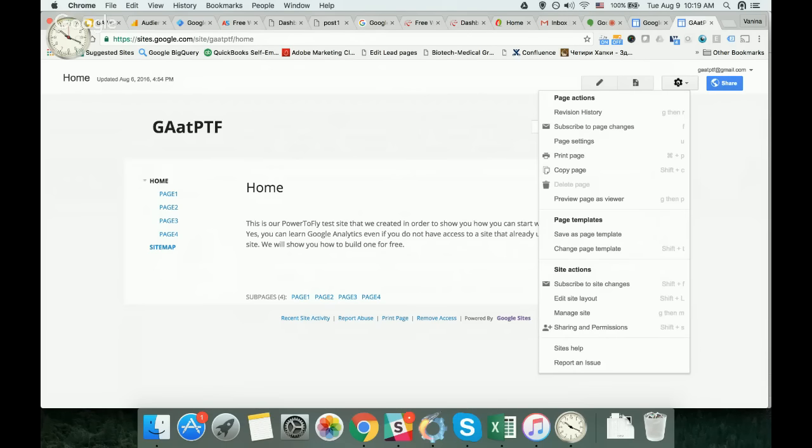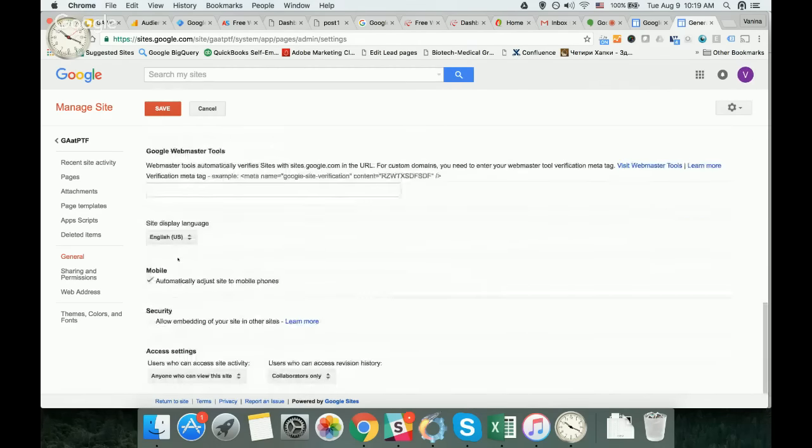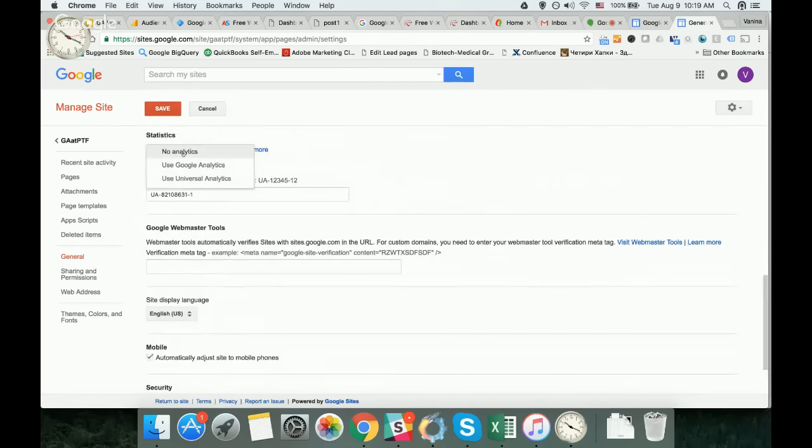So the only thing you need to do to connect Google Analytics to this site is click under the settings, then go to Manage Site, and under Manage Site, you just browse down, and you are going to see, under Statistics, it will be No Analytics selected by default. So what you need to do is click Use Google Analytics, and once you choose it, you're going to need to put into this line here the Google Analytics tracking ID, which you already have after registering.